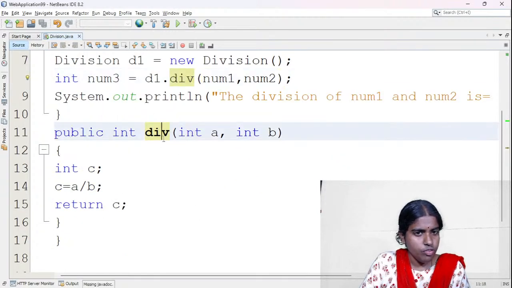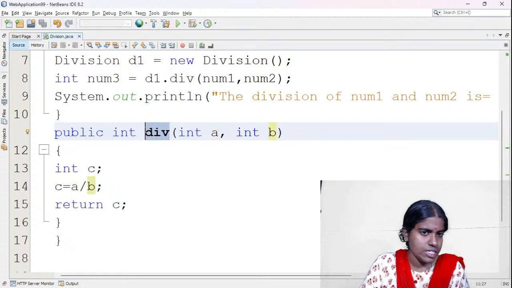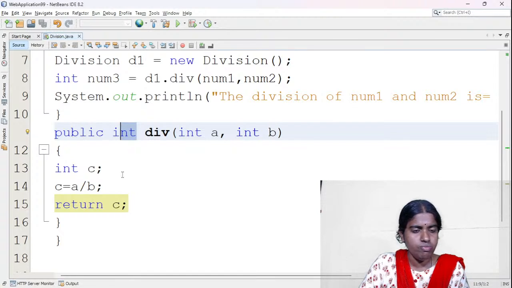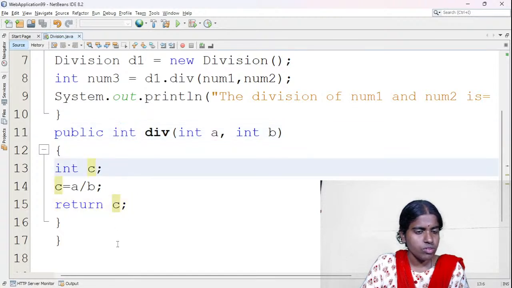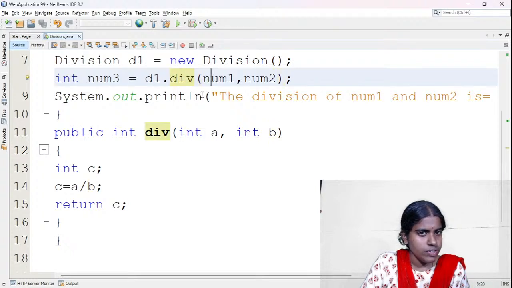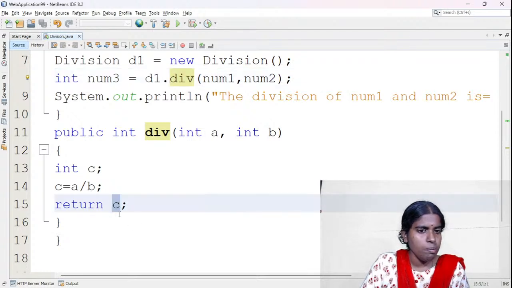So then I am defining a method called div and these two, a and b, are given as input parameters. It is prepended by the corresponding data type. So int c equal to a by b. Whenever I am going to call this division method or division function, it is going to divide one number by the other and I am going to get back the corresponding result.